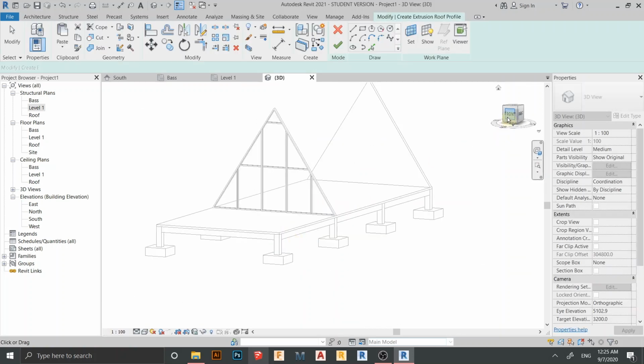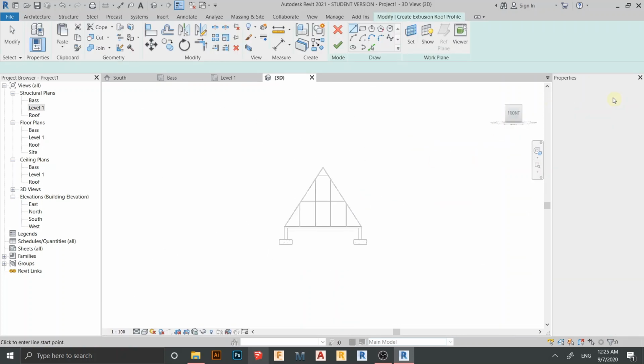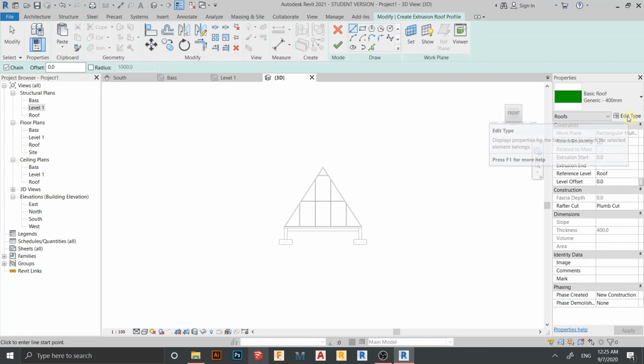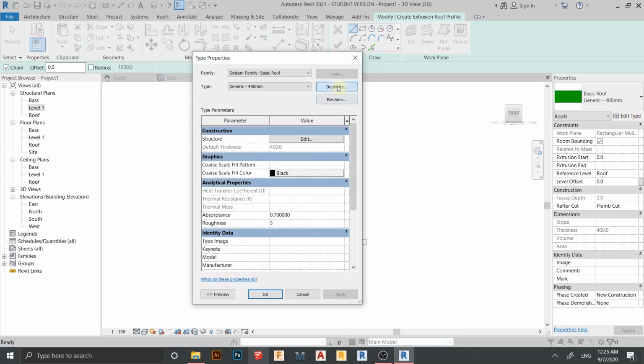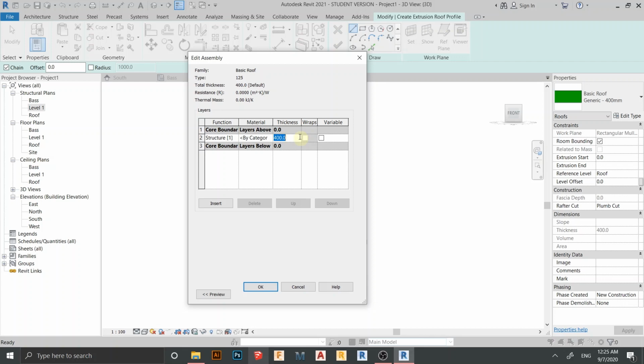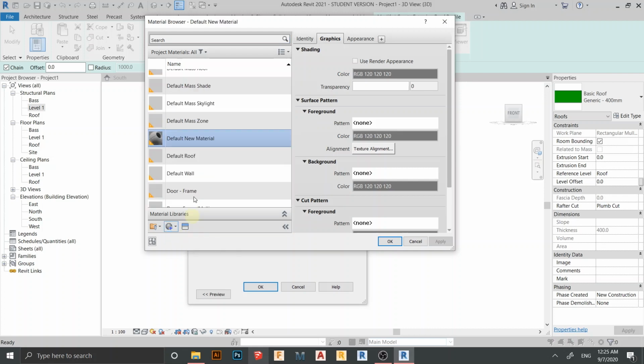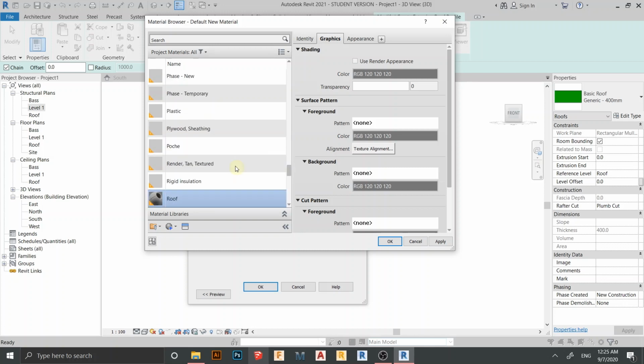Okay, start from front. I need to edit the type of basic roof first. Edit type, go to duplicate again, change this one to 120, I think. Go to edit structure, change the structure thickness here to 125. I need to change the material also. Create a new material again, rename it, changing it for roof.